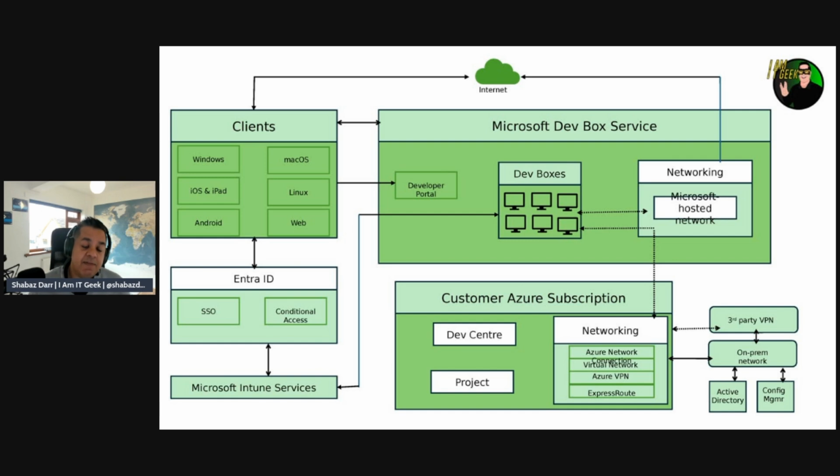So this is a diagram I've shown already, and what we're focusing on is the bottom left, where it says the Entra ID bit, as well as the bottom right, where we've got the on-prem Active Directory. But also, as I said, we're going to be talking about user connectivity, so the general networking. So let's talk about identity services first.